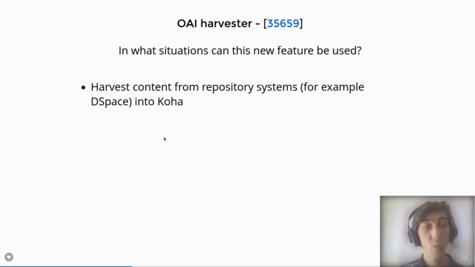So it means that there are fewer search forms or search interfaces for your users, and they can find more records because they're being harvested from multiple places into Koha. That is a real-life example of how this could actually function, and I'm sure there are many more examples of where this could be useful. But again, you do need to make sure the repository system that you want to harvest from does support PMH, which is the technical standard that this whole feature relies upon.